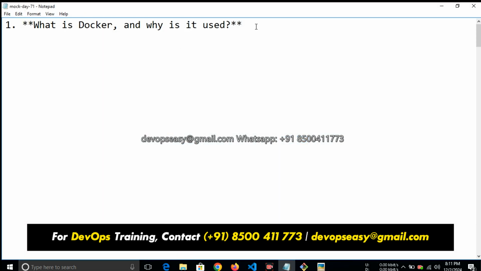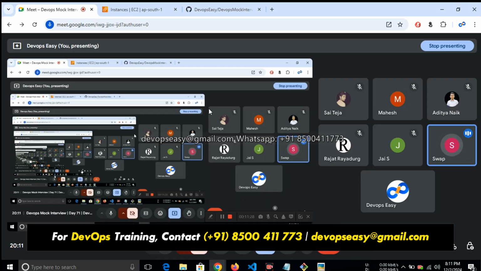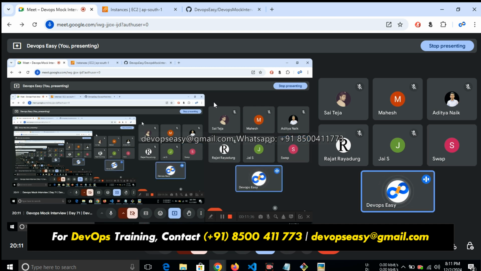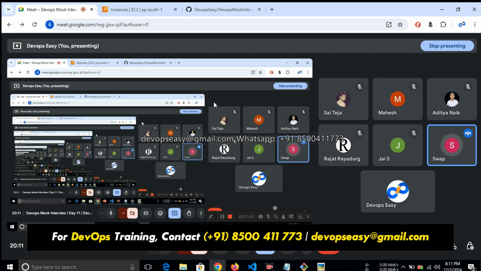So, what is Docker? Why is it used? Simple one. What is the purpose of Docker? It includes all the dependencies and packages to run the particular application. So suppose we are using Java or a database, it will include all the dependencies and create a small package that we call images.